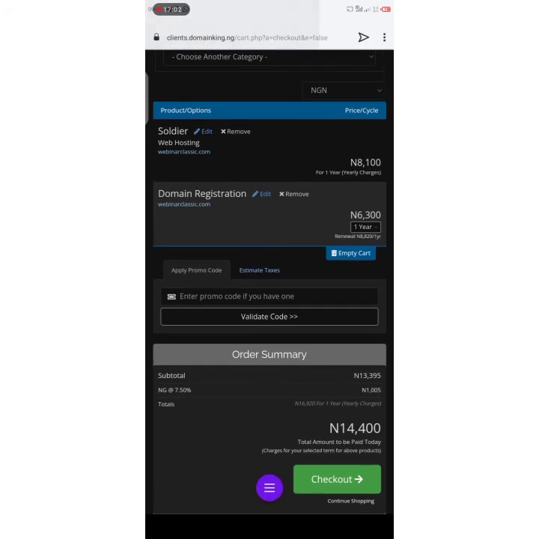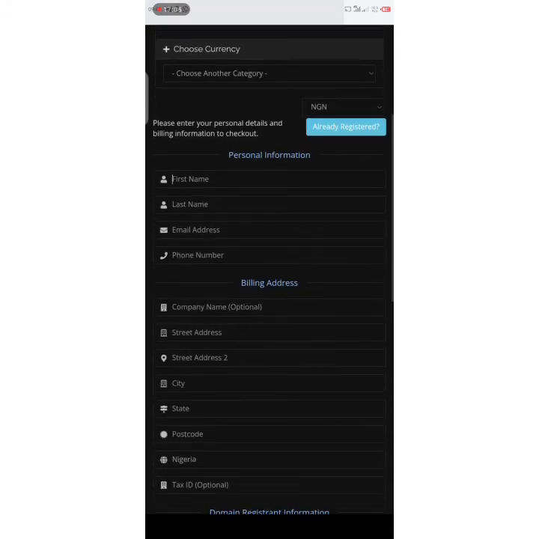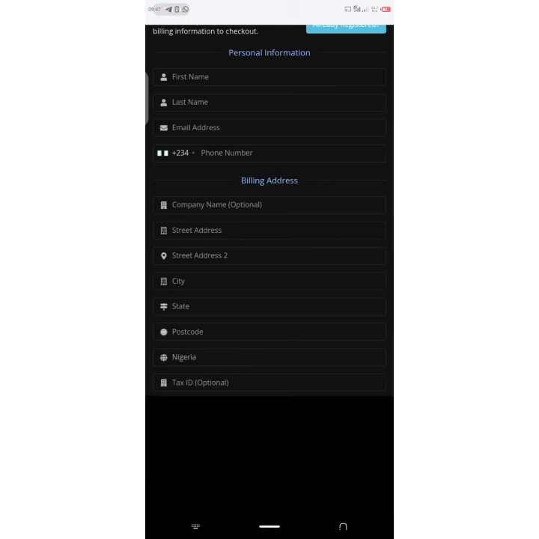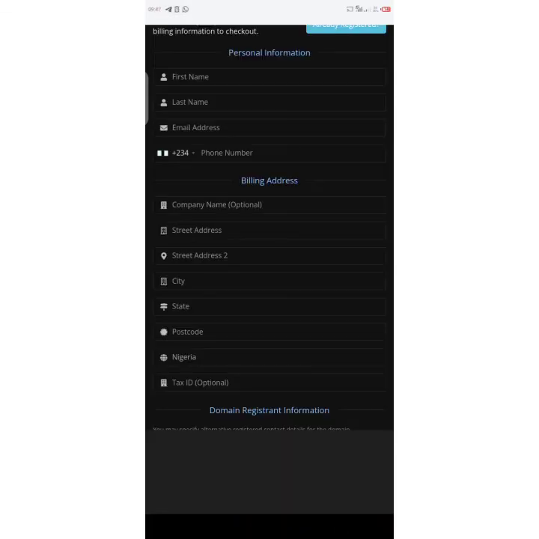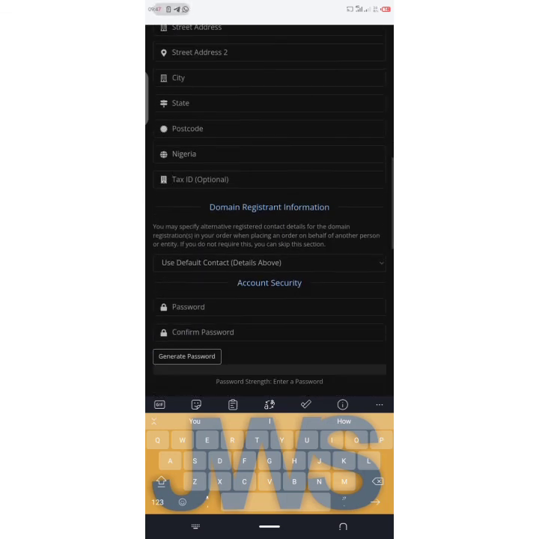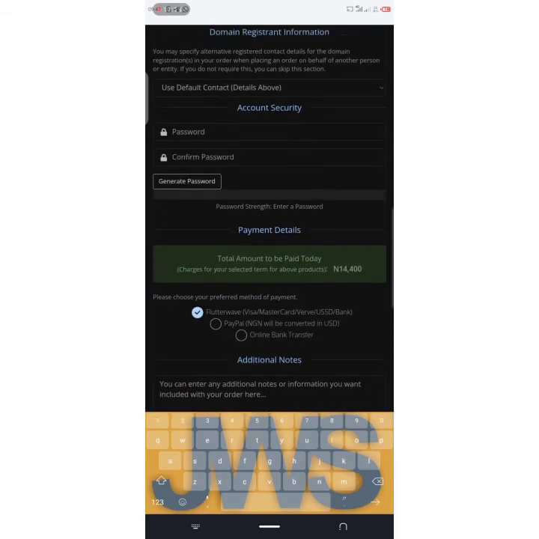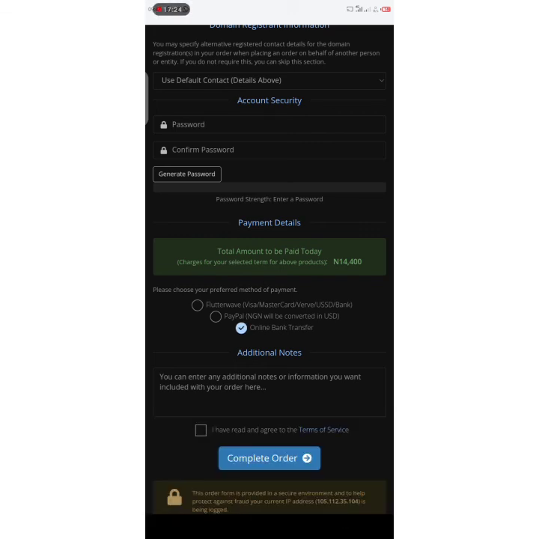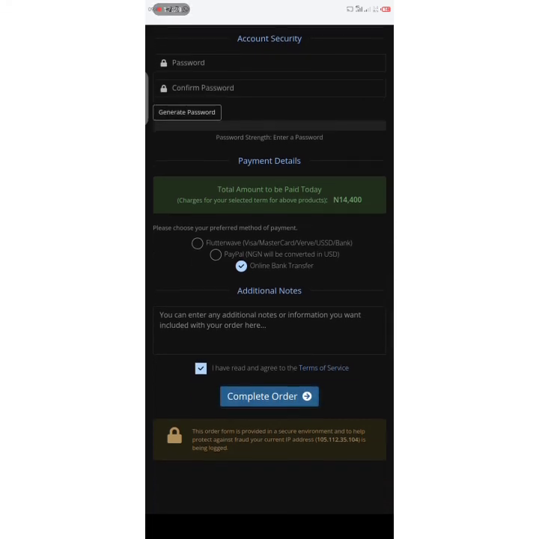So after clicking on checkout, you fill in all your details, your name, your last name, your email, your phone number, your state, your country, the postal, the tax ID, which is optional, your password, you confirm password, then you pay with either Flutterwave, PayPal, or online transfer. So any of that you agree, then you click on complete order. So that's it.